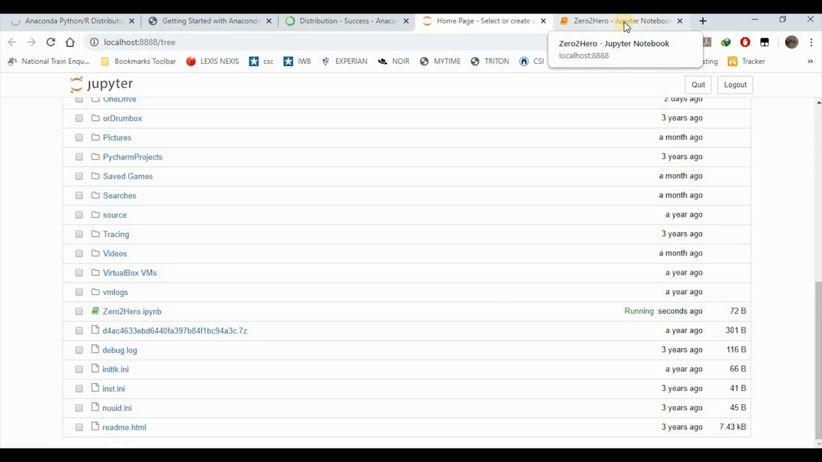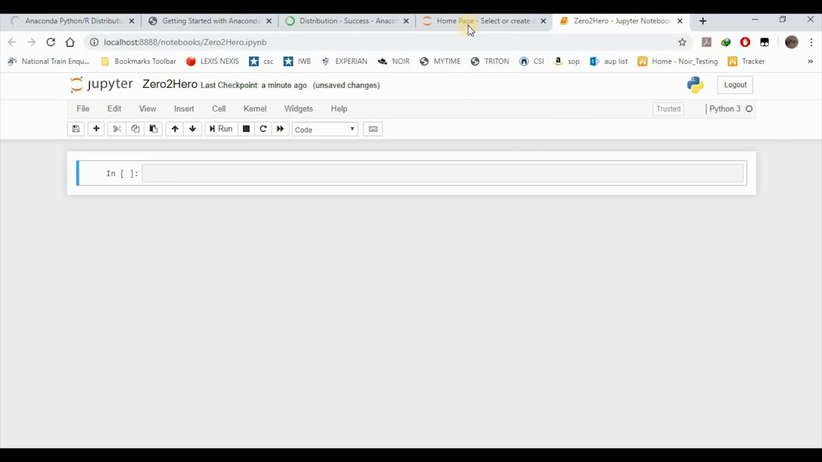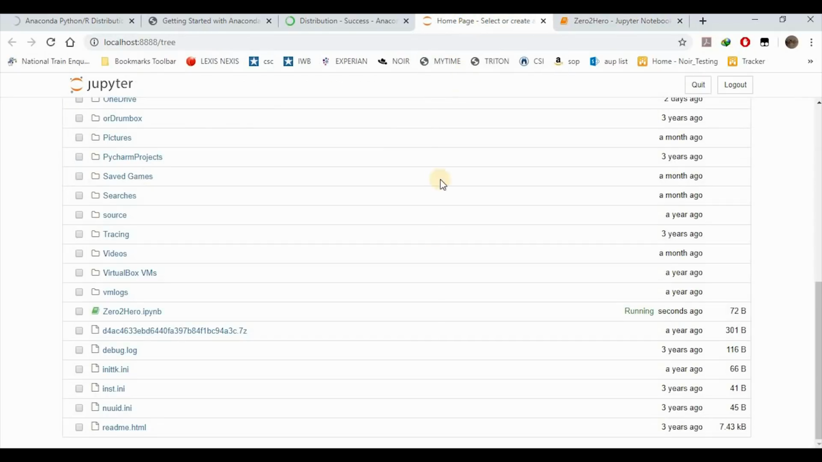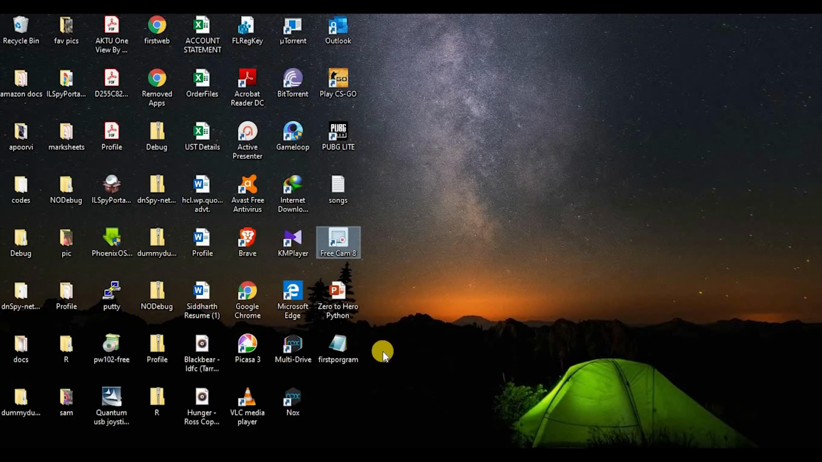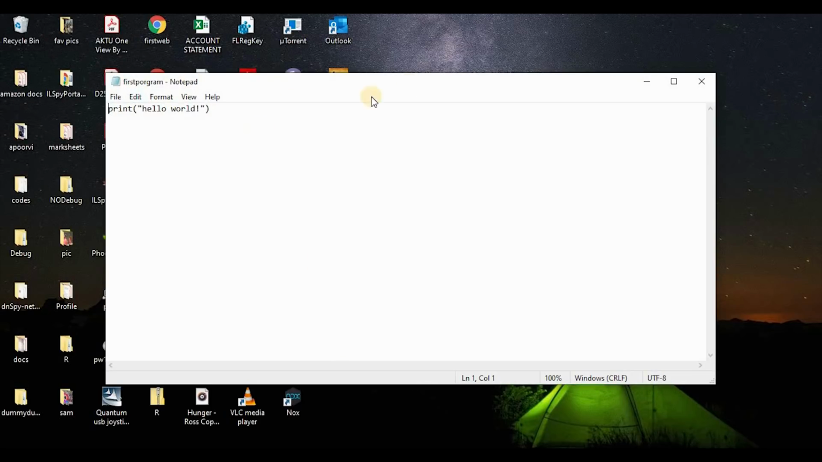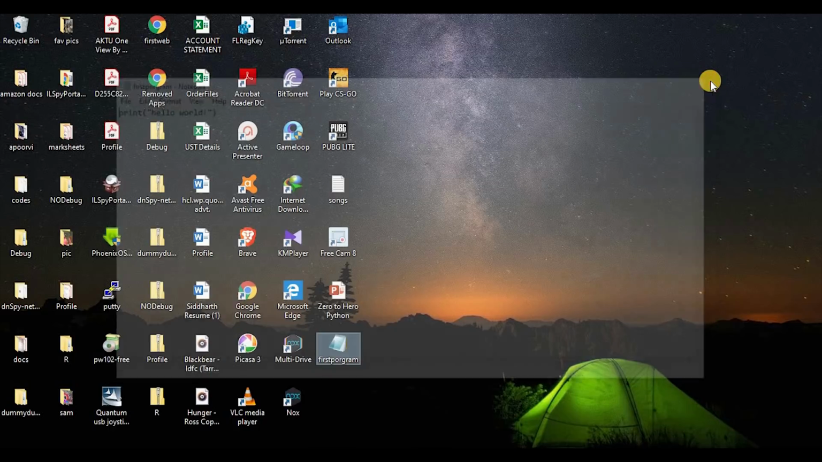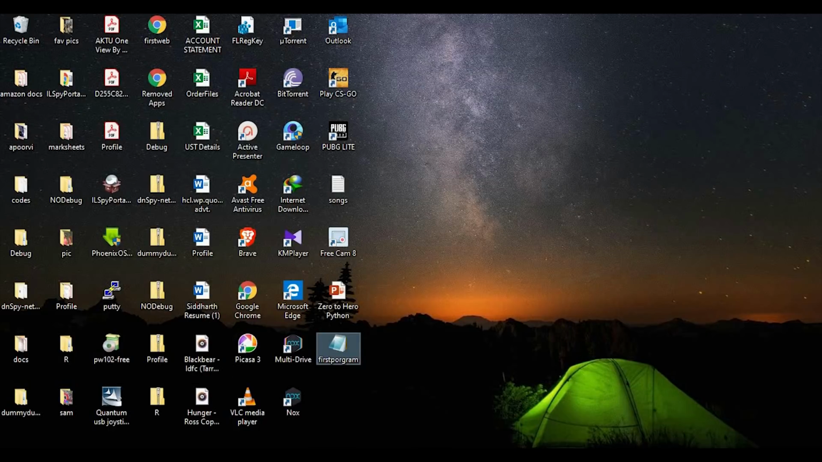This is the same name that I gave to my Jupyter notebook here. We have to remember that this creates a .ipynb file. What this means is that if you have a file like this, you can double click it and it will open the file.